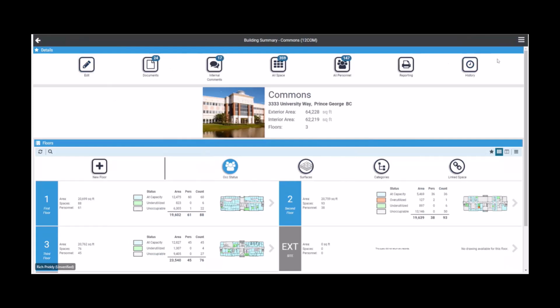A very common thing is this kind of stuff here across the top, where we can look at any documents that are associated with this building. You can see we have 24 total documents here. We can also do things like looking at internal comments.